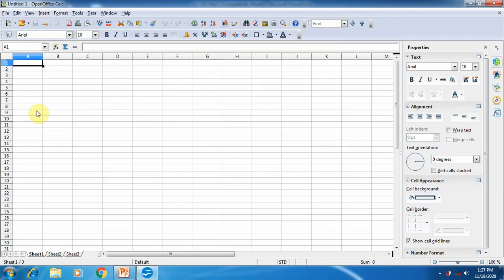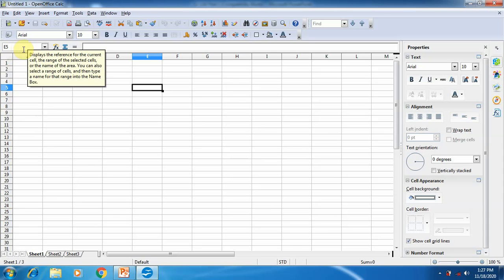You can move this rectangular box, the cell pointer, using the navigation keys: left, right, up and down arrow buttons. You can also move using the Tab key. Whenever you press Tab, you can see the cell pointer move towards the right. If you want to move backward, you can use Shift plus Tab. Whenever you move the cell pointer, the name of the current cell will display in the cell address box.